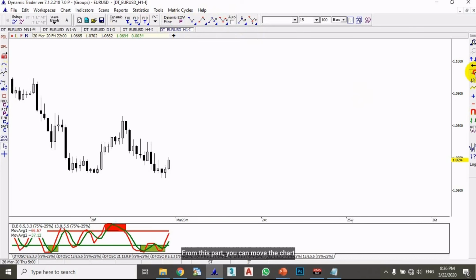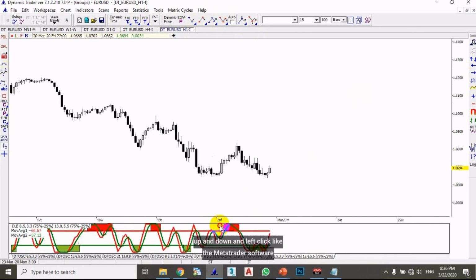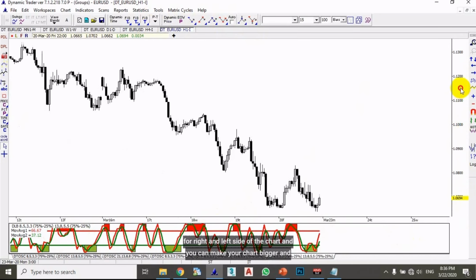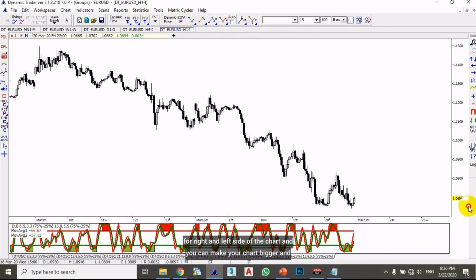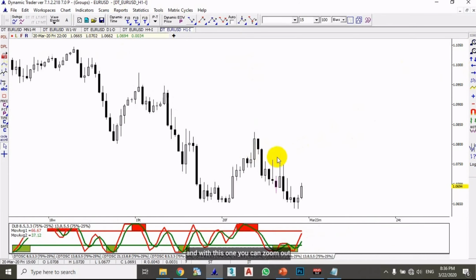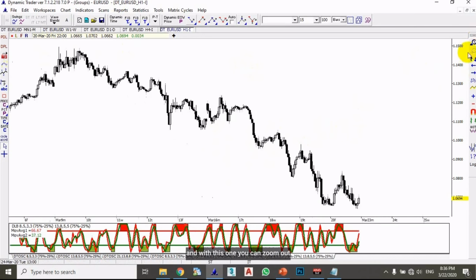From this part, you can move the chart up and down and left click like the MetaTrader software for right and left side of the chart, and you can make your chart bigger and smaller like this. You can also zoom in with this option, and with this one you can zoom out.